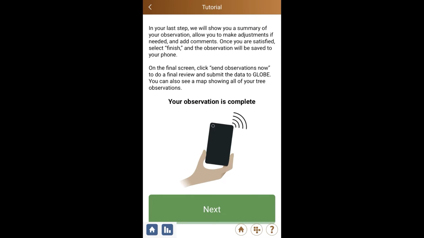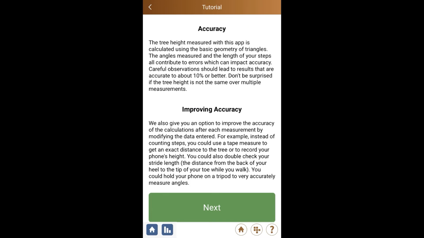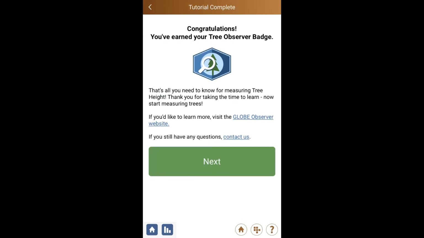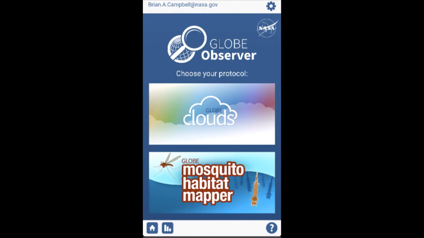So now, once you do that, your observation is complete. And then also, here's a couple more slides on accuracy and improving accuracy, and some of the logistical information about it. So once you take your first observation, you will earn a digital tree observer badge. So congratulations.